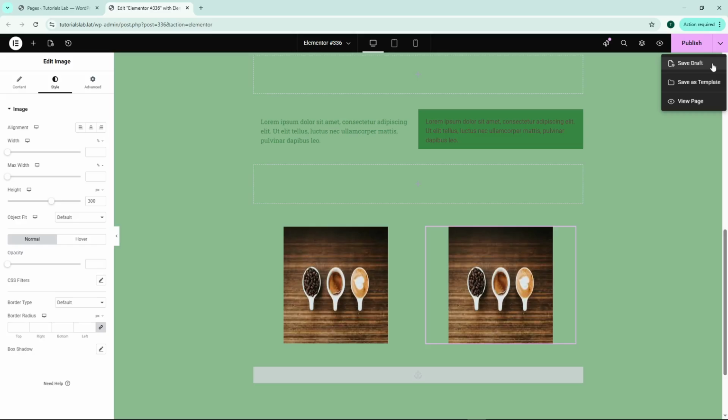And that's it. You've successfully made your Elementor images the same height, creating a much more cohesive and visually appealing design.